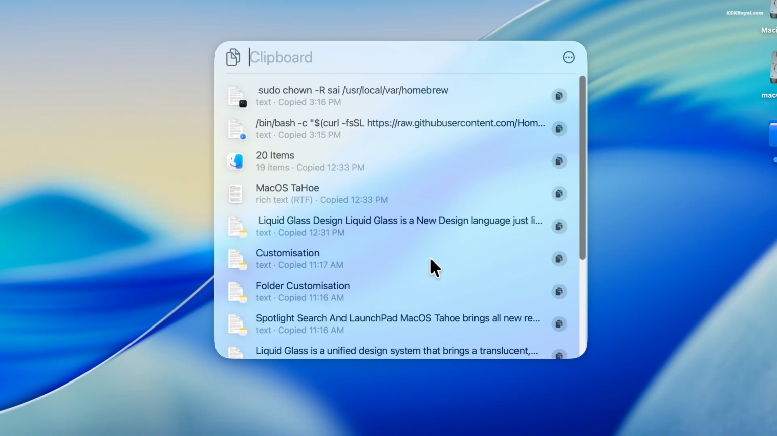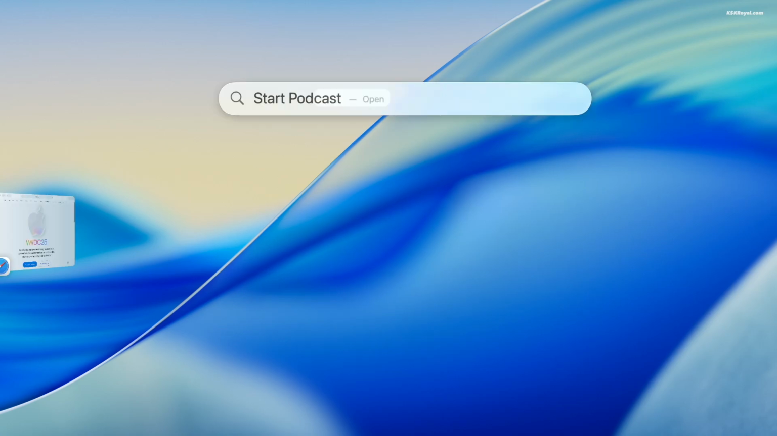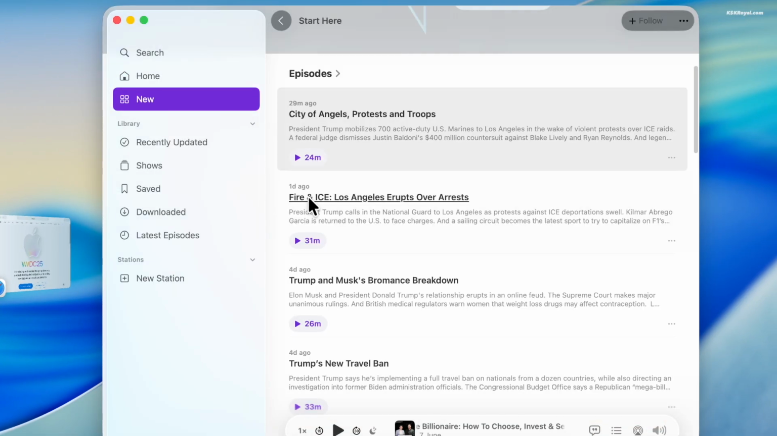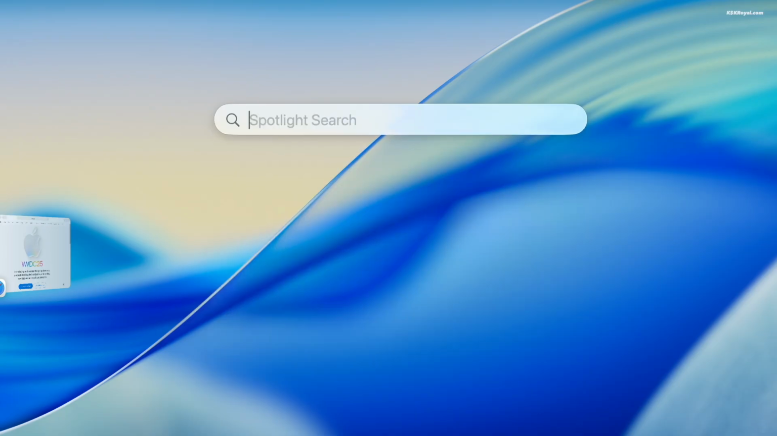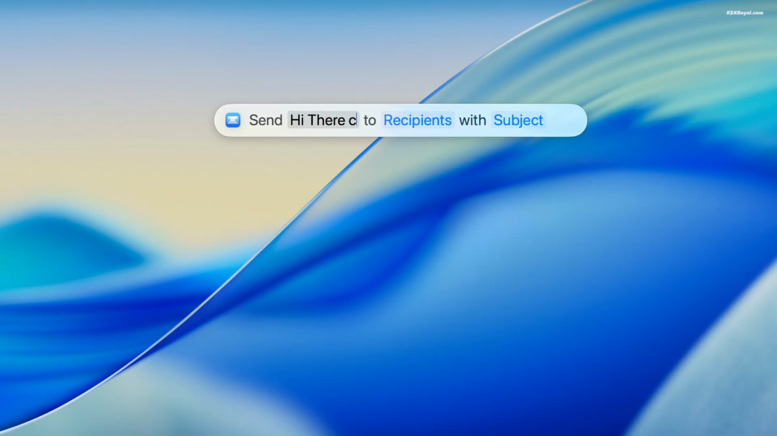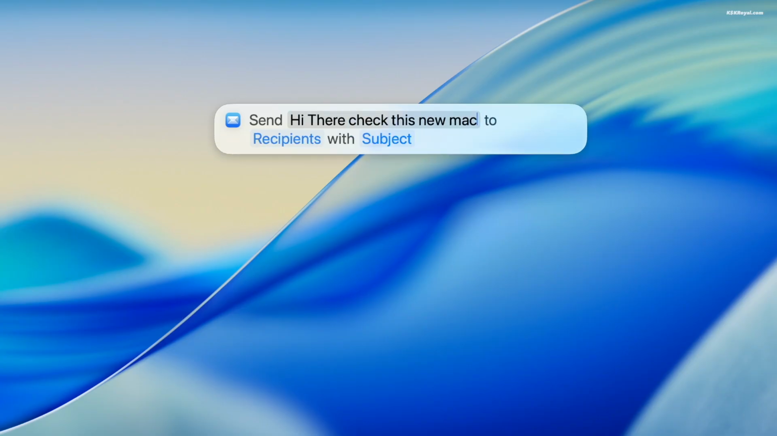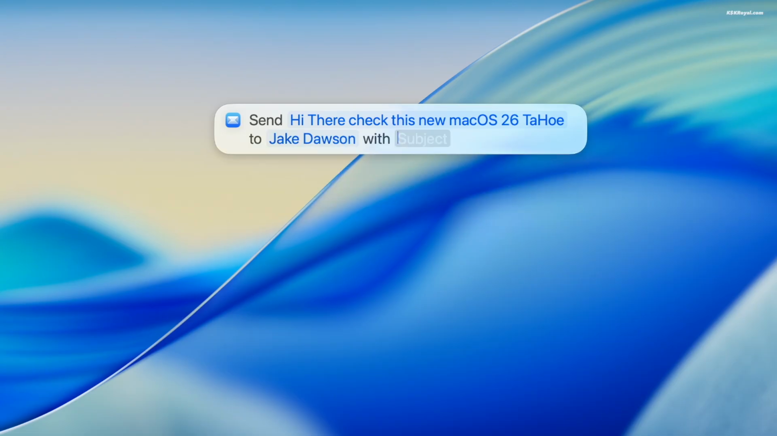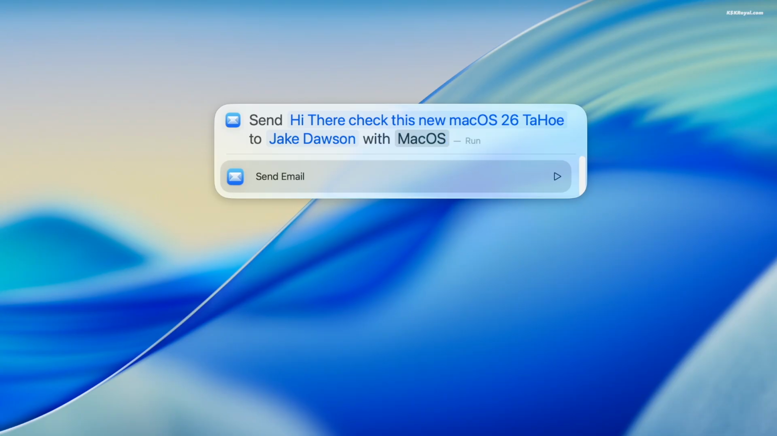One of the coolest updates is App Actions. You can now do tasks like create calendar events, start recordings, or send emails directly from Spotlight, so no need to open the applications. Now, my favorite feature is parameter filling. For example, you can send an email by choosing Send Email, then just type your message, set the recipient and subject, all without launching the Mail application.